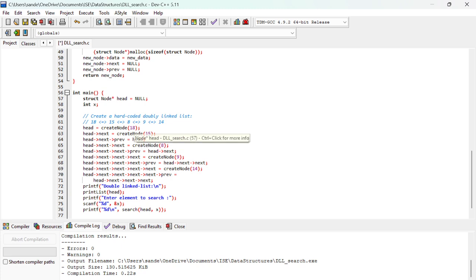And then we create the appropriate reverse directions. And we create the third node, which we give a number 8. Then the fourth node, which is 9. And the fifth node, which has a value of 14. And in each case, the previous links are appropriately created.